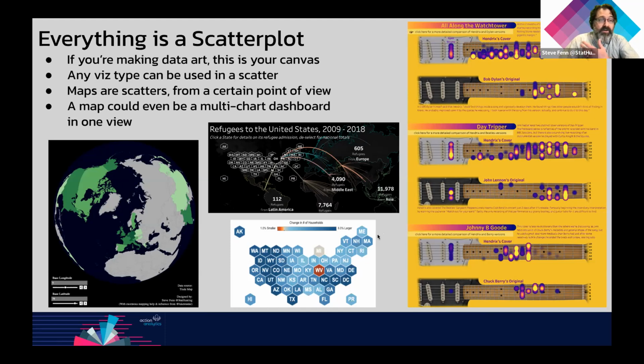And in many cases, you look at the viz of the day, you look at Iron Viz. There's going to be a lot of examples of scatter plots, because that is a flexible way for somebody to create a visualization that aligns with their vision.